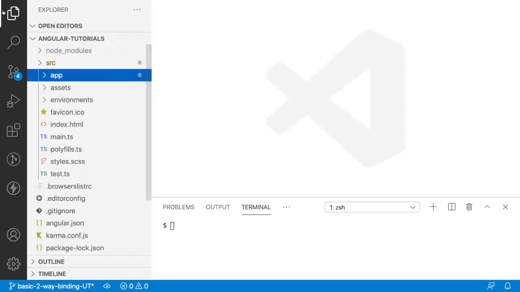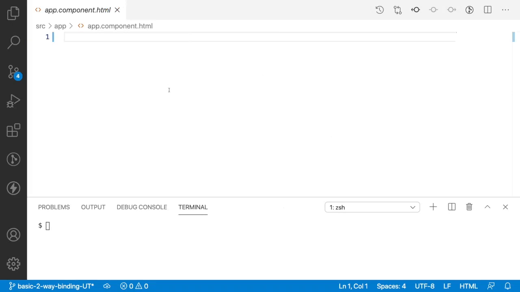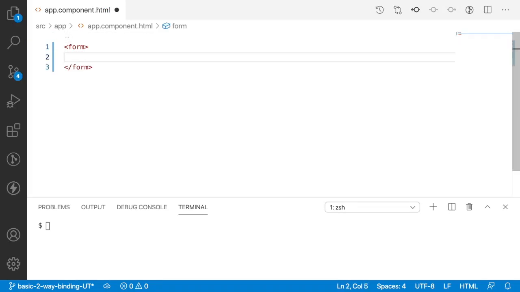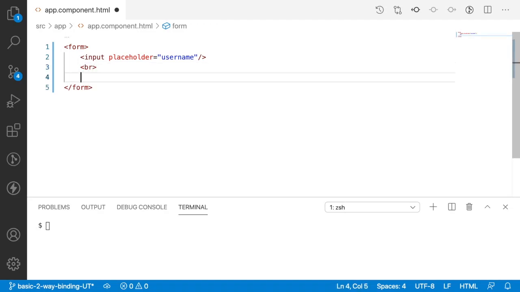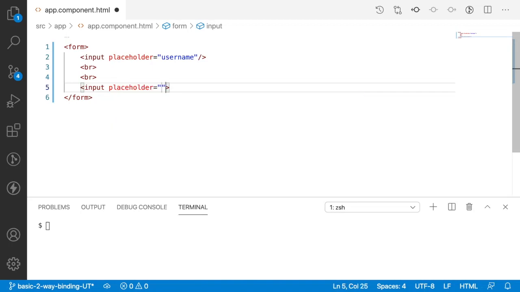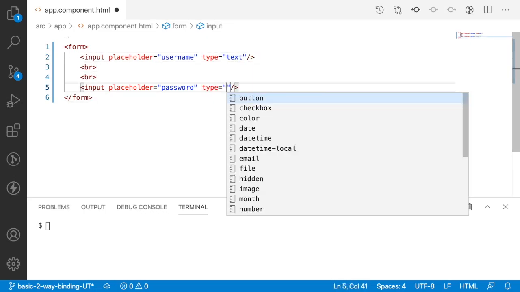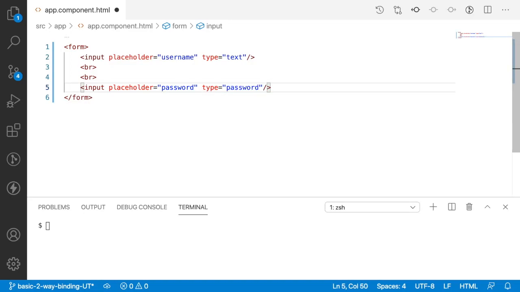Let me go to app.component.html. Here I have already created a project called Angular tutorial, and in this project I have created an app component, which is the default component for my application. Let me go to the HTML file and create one form, which has an input field with a placeholder as username, and let me break this into two lines and create another input field with a placeholder like password. Let me give the type equal to text, and here the password type equal to password. So these are the two input elements which I have created.